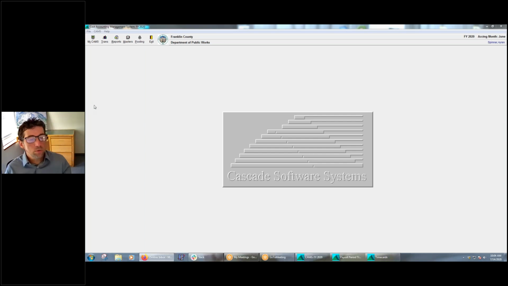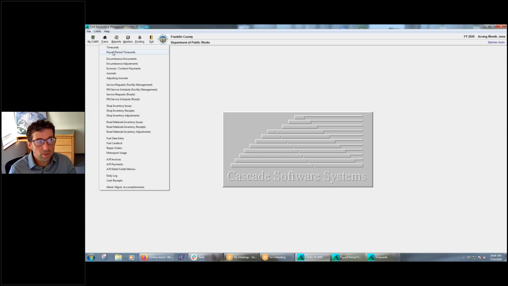Okay, so there are two time card screens in CAMS. Some of you or some of your staff do not even go into the main menus, and so you just have a login directly into pay period time cards. That's the same time card screen as you're going to find under transactions, payroll period time cards. The second time card screen is just called time cards. I usually refer to it as daily time cards to differentiate it from pay period time cards. So they're exactly what they sound like.